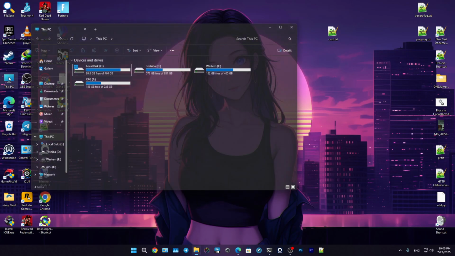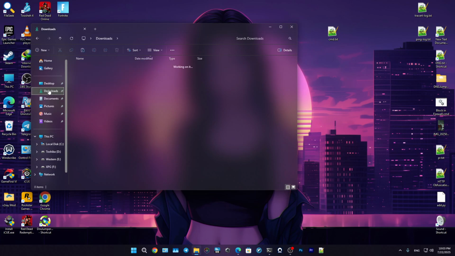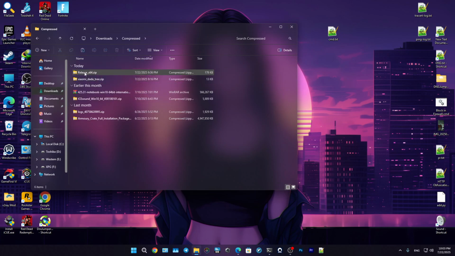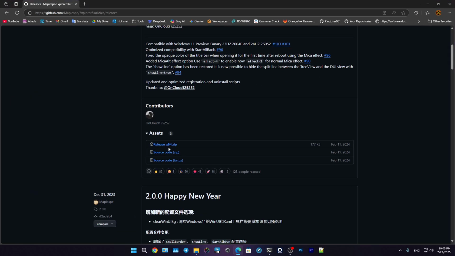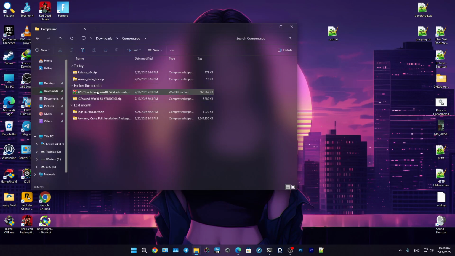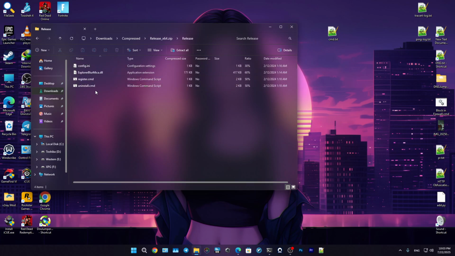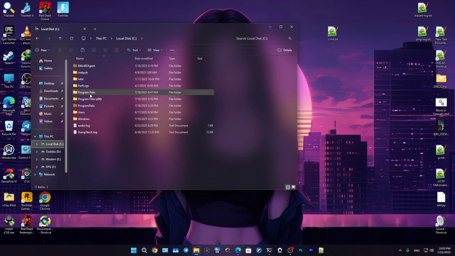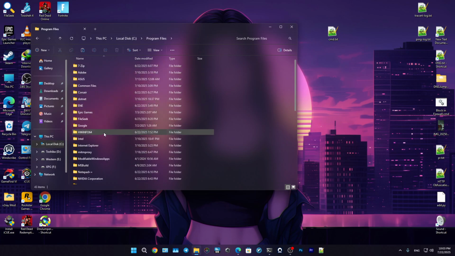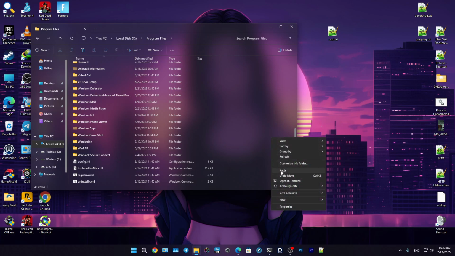I already downloaded that file. Go to the downloads, compressed, and release_x64, the same file which I downloaded. I'm not going to download it again because my internet is very slow. Go to the release, copy all those files, go to the C drive, Program Files, and paste all the files here.